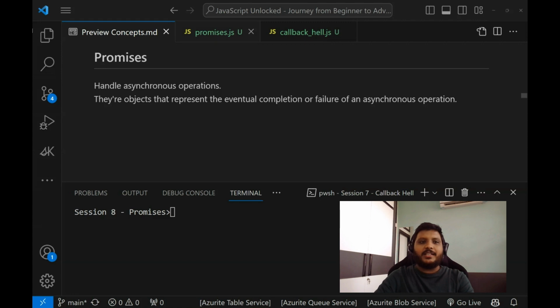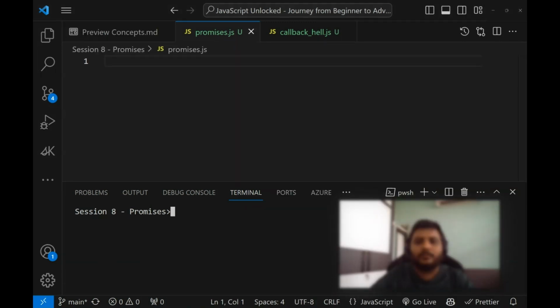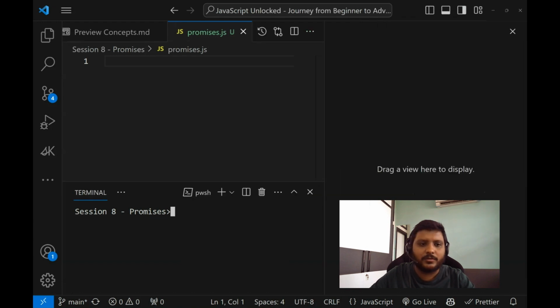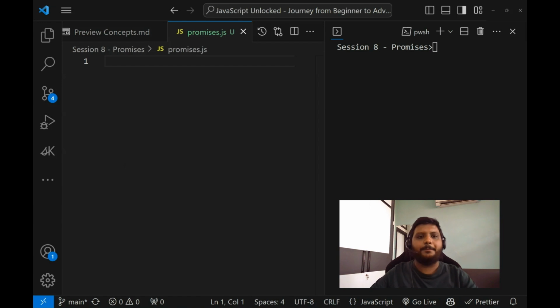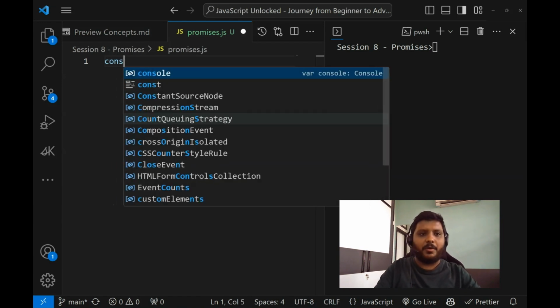First, let's understand the syntactical details. Let me quickly switch the window to the right. Let's close this now. So now let's write a normal promise, right?